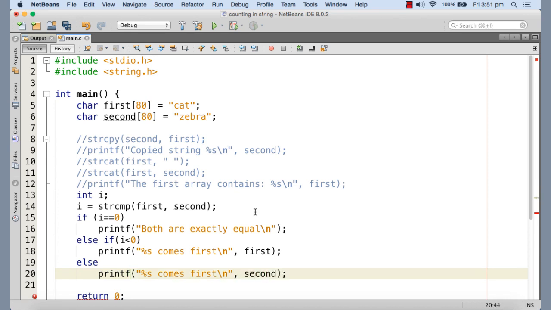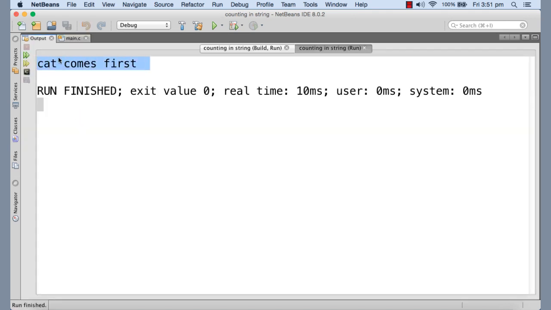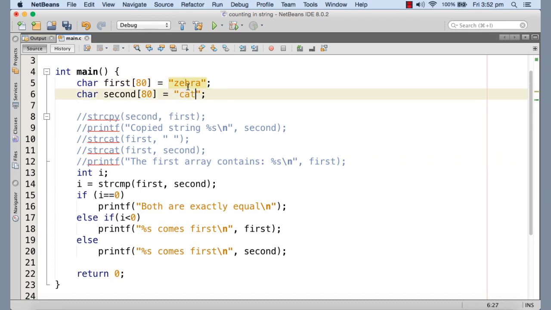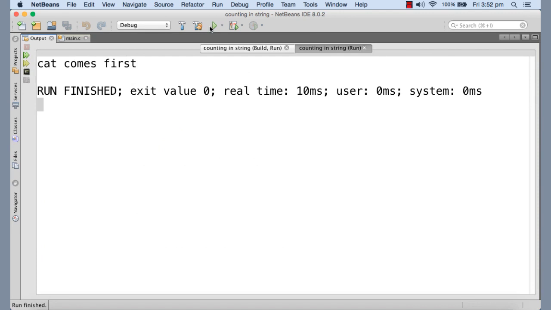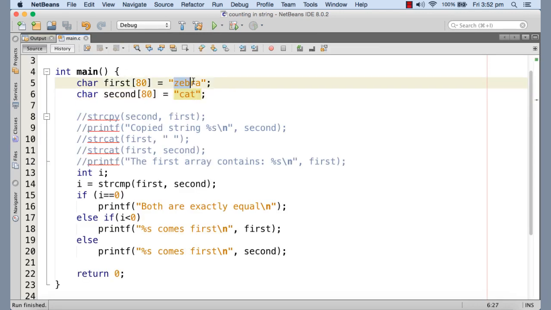Now if I go on executing this, you'll understand how this works. You can see that cat comes first amongst cat and zebra. If I just alternate them and write cat here, in this case also it will say that cat comes first. You can see that it's still cat comes first. Now if both the strings are exactly equal, then it will say that both are exactly equal.